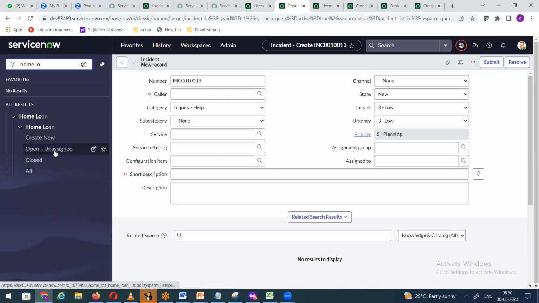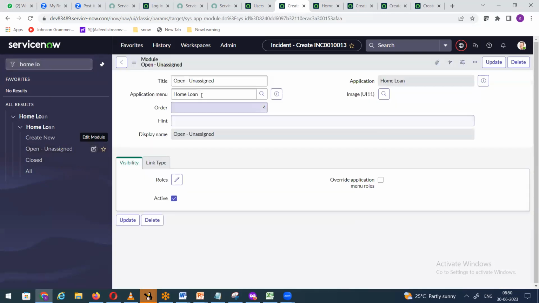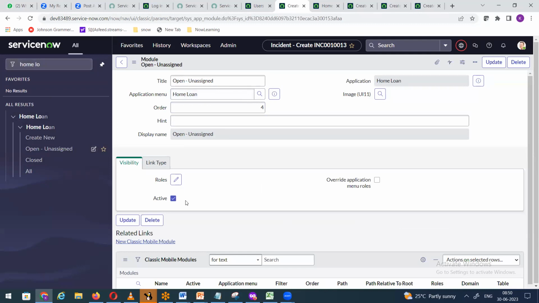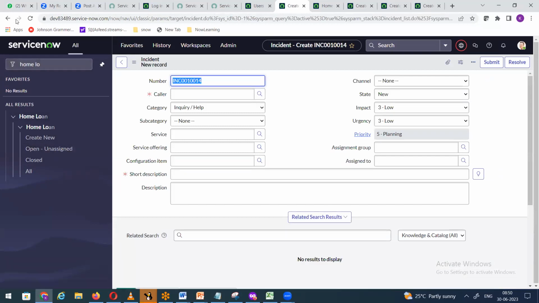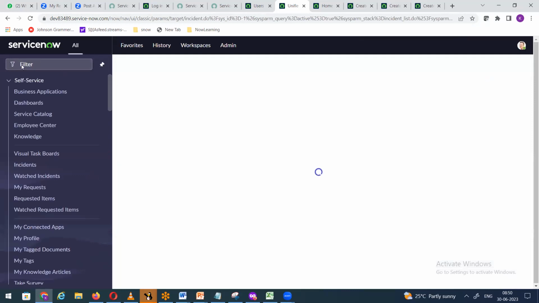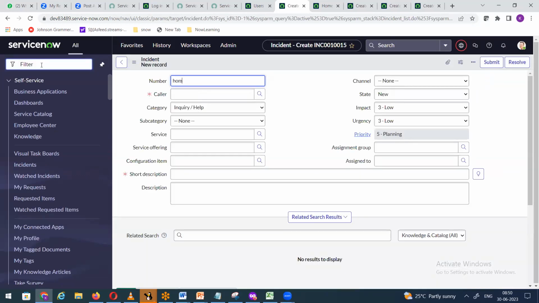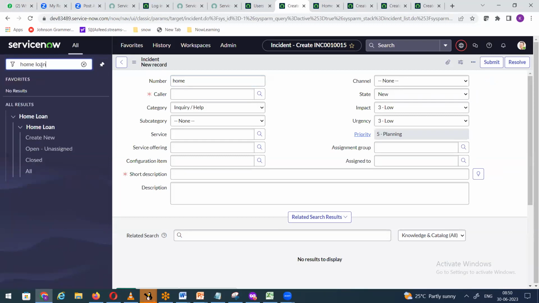Now I don't want open unassigned also. I can do it from here also, edit module. See, on the edit module, active is there. If you uncheck this box, update it. Now you will not have open unassigned. Refresh it. Home loan. See, no open unassigned.